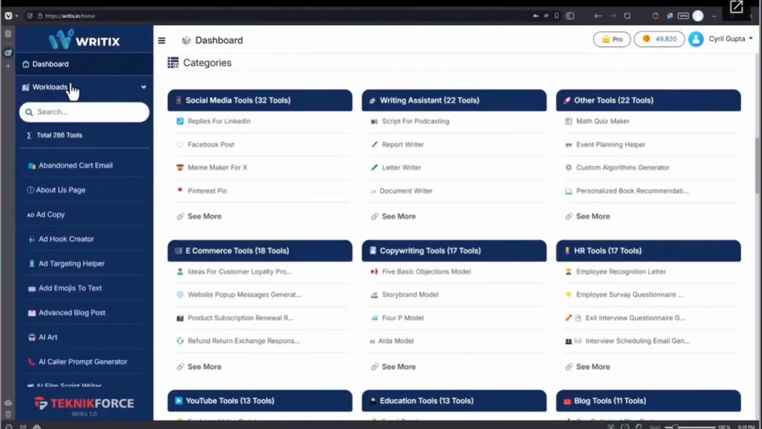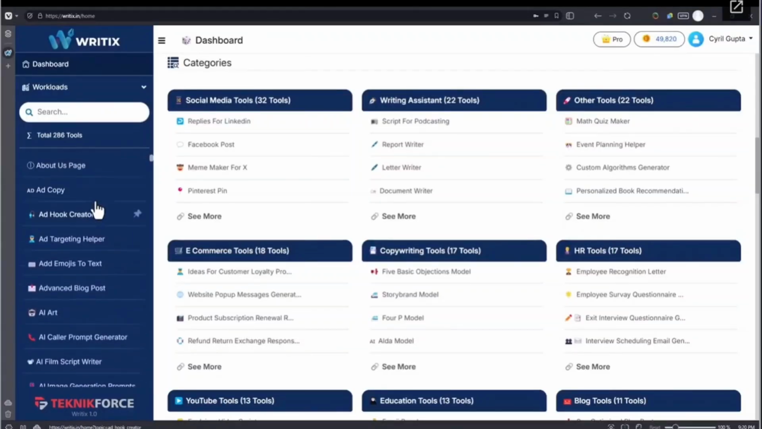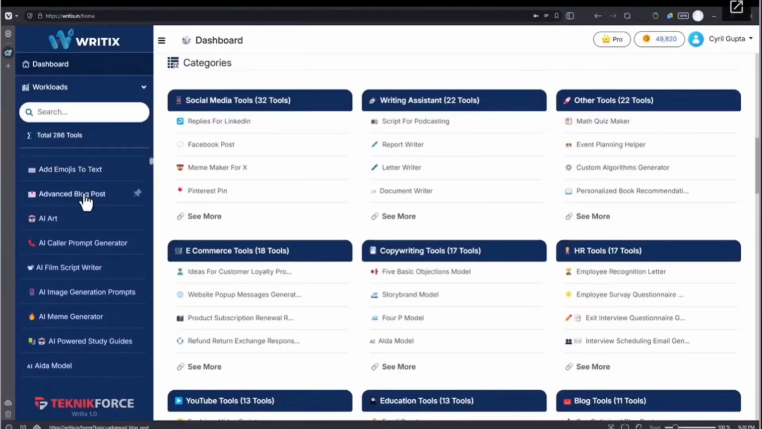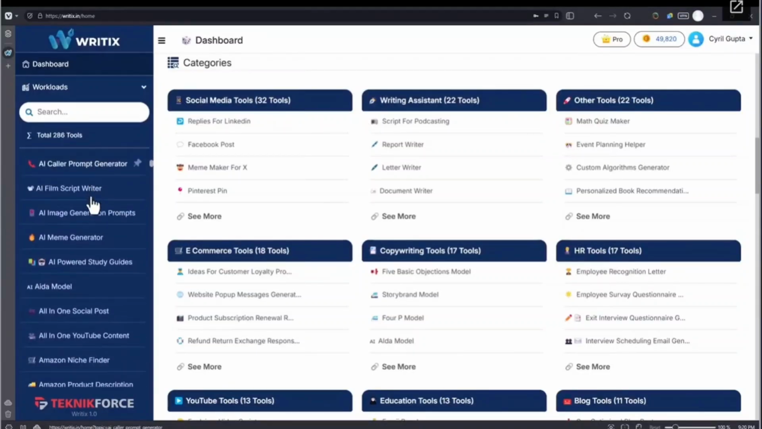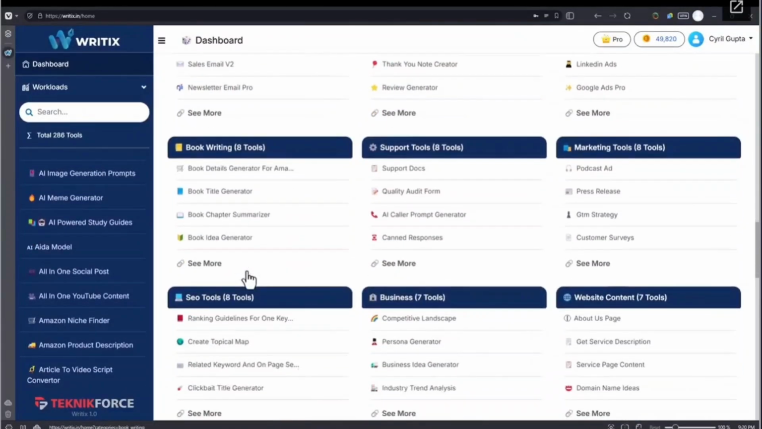Writix has nearly 300 workloads right over here for every single business process that you can think of. Things like abandoned cart email, writing an about us page, creating ad copy, ad hooks, ad targeting, adding emojis to text, advanced blog post, AI art. Literally hundreds of workflows are neatly categorized into categories.